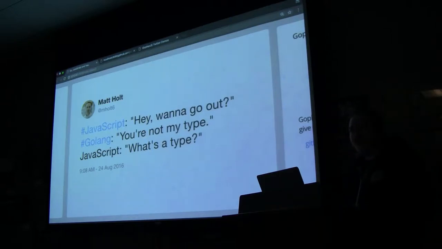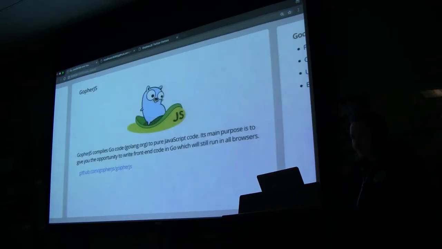If you're not familiar with Go, it's a typed language, so everything has a type, and you have to deal with that. So, what is Go4JS? Go4JS is a project that is a compiler from Go to JavaScript, and it is fairly complete. Pretty much any Go that does not include a C module, you can compile it to JavaScript or transpile it or whatever you want to call it. And it's targeted to run in all modern browsers.